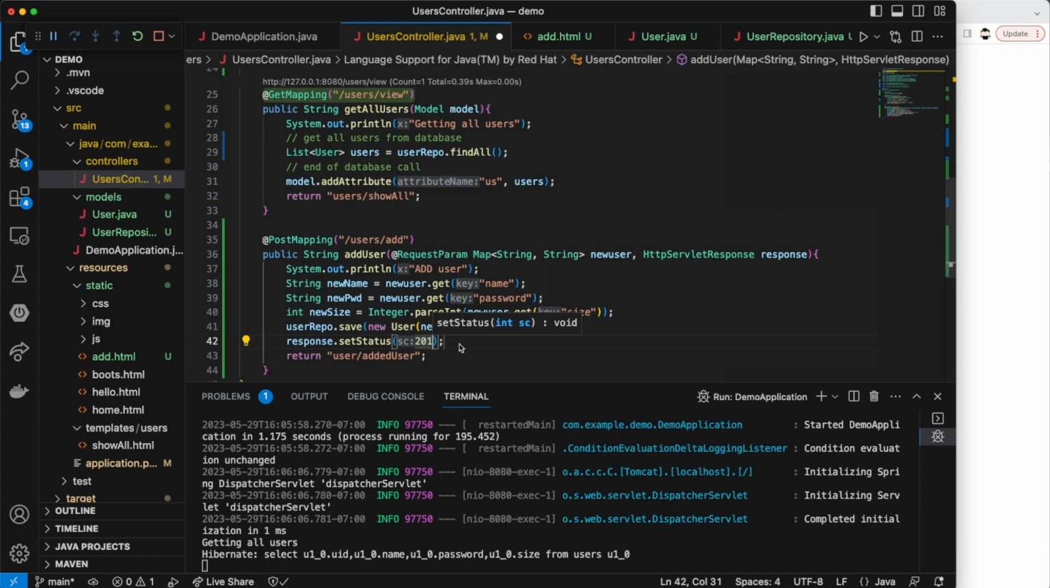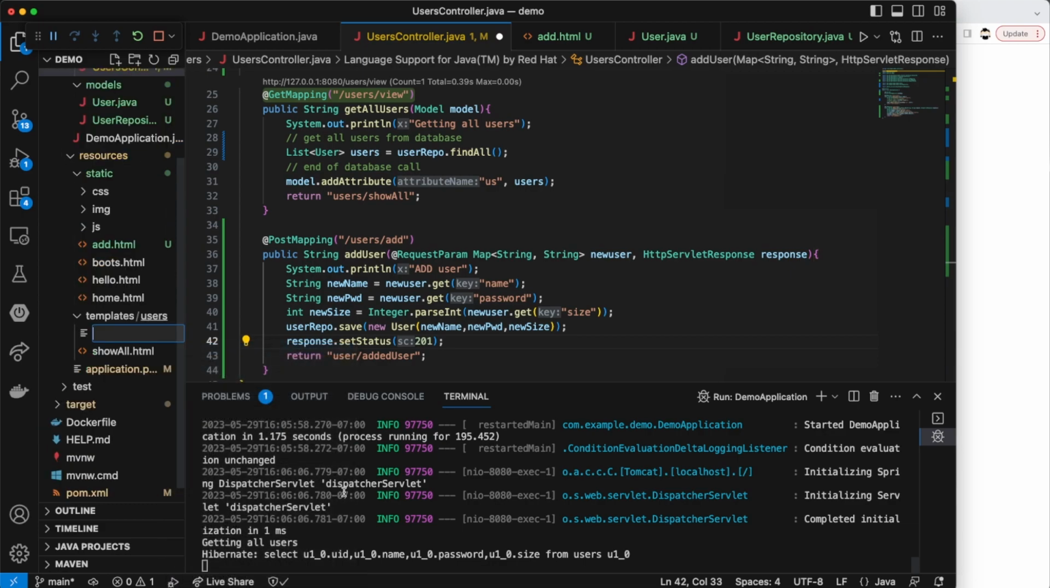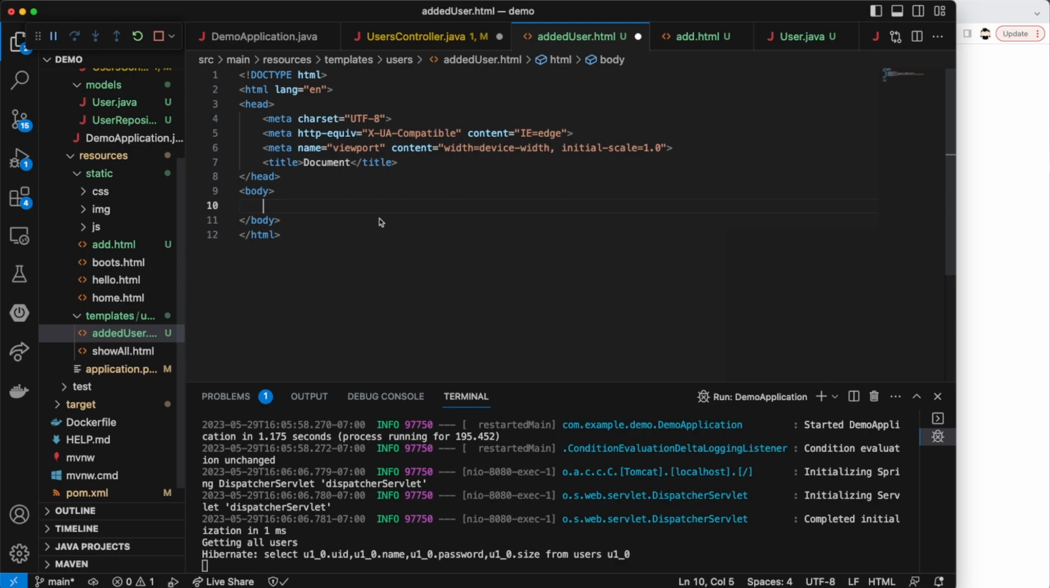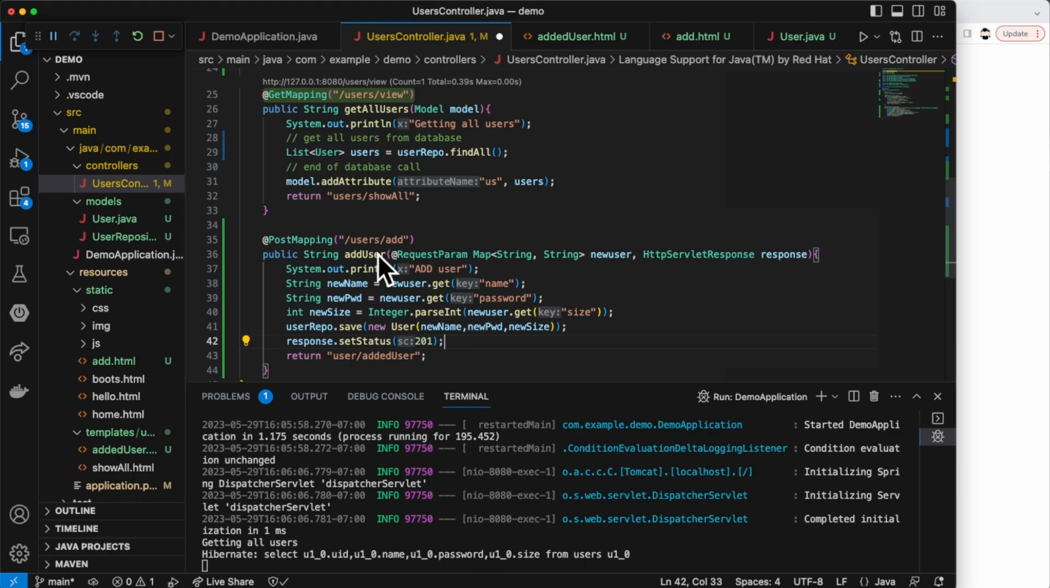Now, 201 status means I just created a new object. So finally, I'm going to return added user. So in here, I'm going to create a new file called added user.html. This added user.html, I'm going to have some template code, and I'm just going to say success. Okay, so once we see the success page, we should be happy that this new object has been added.